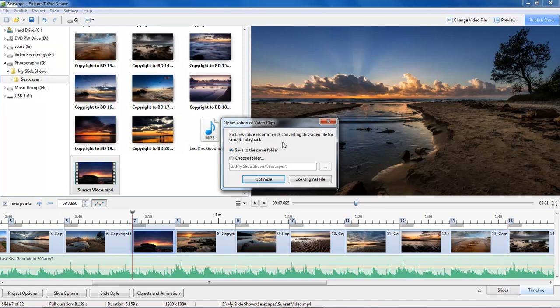Now I've done a number of different tests, and I found that when I allow PicturesToExe to optimize the video clips, they play smoother, and I can hardly see the difference between that and the original. We get the opportunity to stay with the default settings here, to save a copy of our video, because that's what's going to be produced, and to save it in the same folder. While we're making a slideshow, that's exactly what we're going to need.